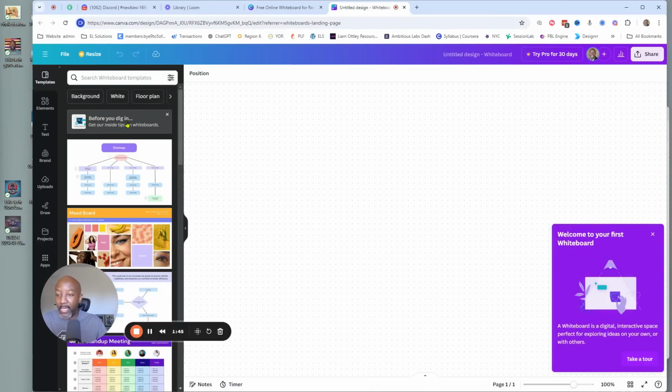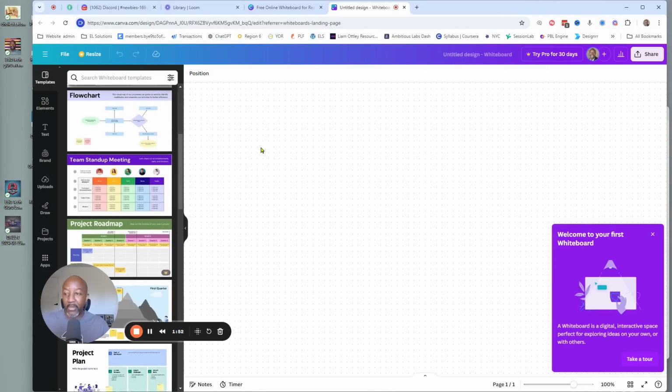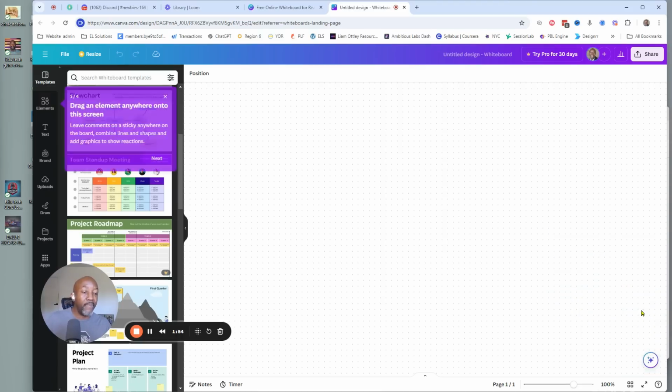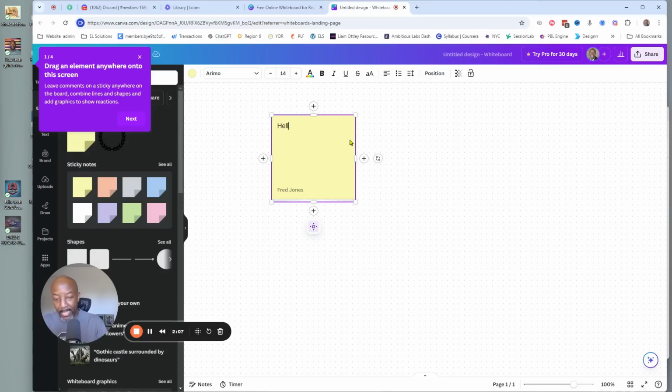Let's see here. Before I dig in, you can have a sitemap, a mood board. You can set up a flow chart. You can come down here to your first whiteboard. I love that they have these take a tour options, where it'll show you all the different things. So drag an element anywhere into the whiteboard. Just like with the Google Whiteboard, if I wanted to put a sticky note up there, I can do that, right? I can resize it around.